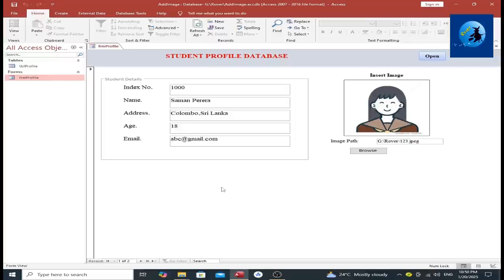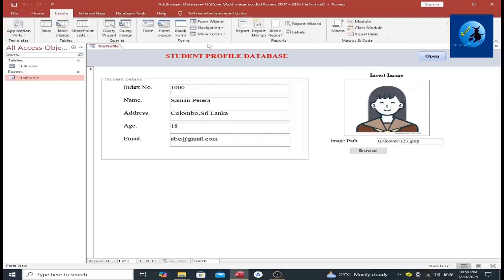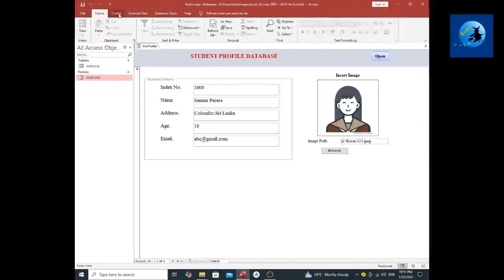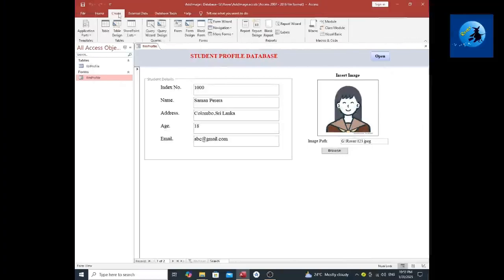In the first part, I'll explain how to design a simple report. First of all, we need to add a new report to our database. To add a new report, just click on the Create tab and select Blank Report.